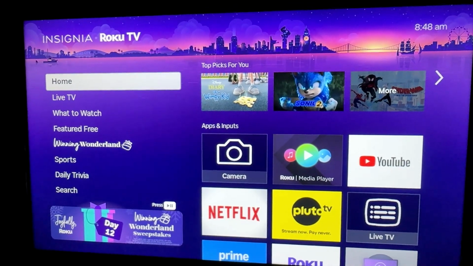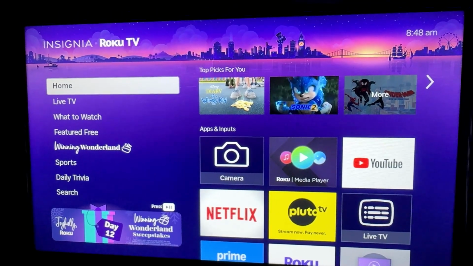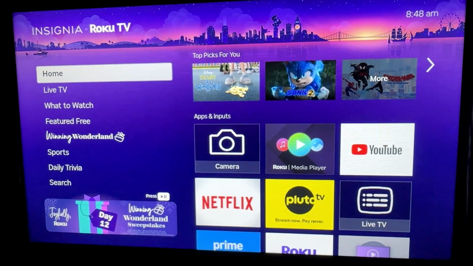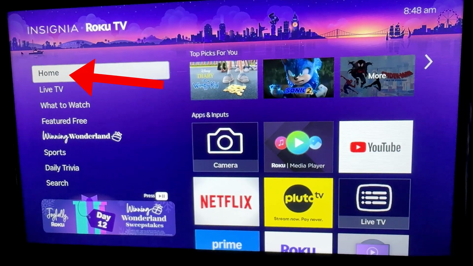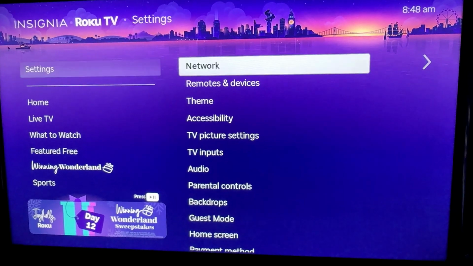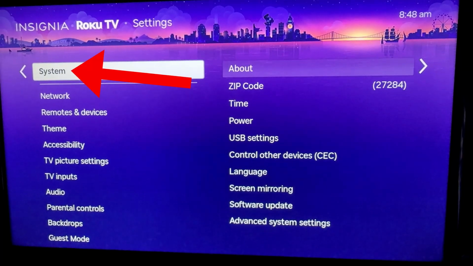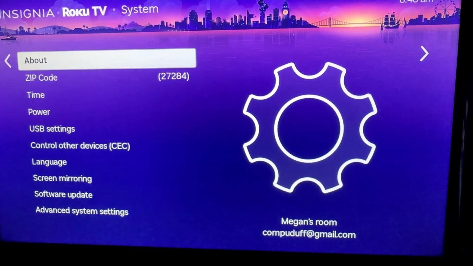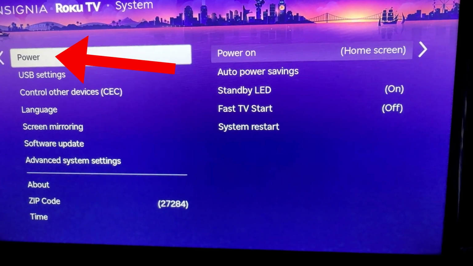In today's video, I am going to show you how you can start your Roku TV on any specific input that you would like. So first, we are going to go to the home page, which is where I am, and then we're going to go up to Settings, and then we are going to go up to System, and then we are going to go down to Power.